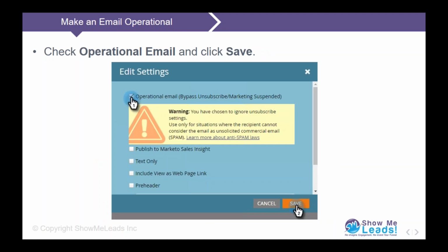Once you've done that, you click on the checkbox to make it operational, and that's really all you have to do. It does give you a warning that tells you that you only want to use this for situations where the recipient cannot consider the email as an unsolicited commercial email or spam. Marketo will provide you a link to more about anti-spam laws when you go in there.